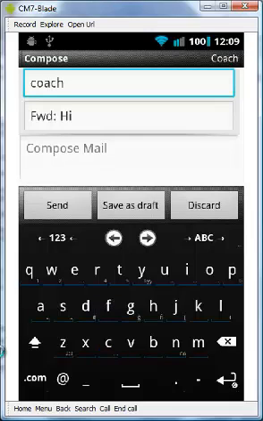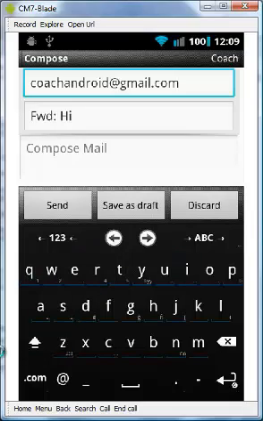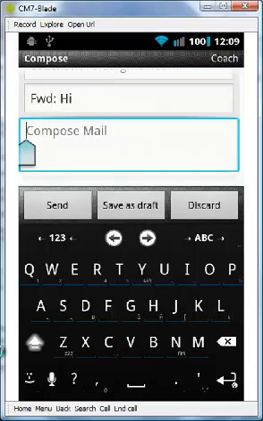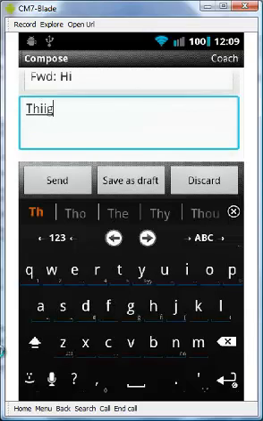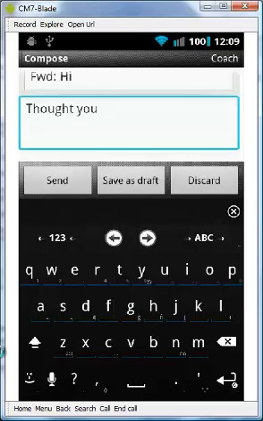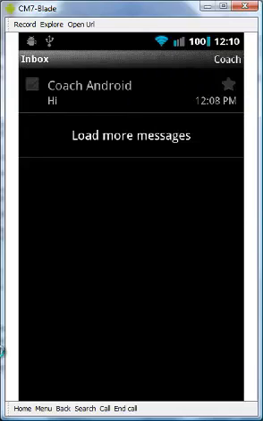coachandroid at gmail.com. We can also add in information. Thought you would love this. And that's it. We just see the quoted text below it. We hit send, and it's off.